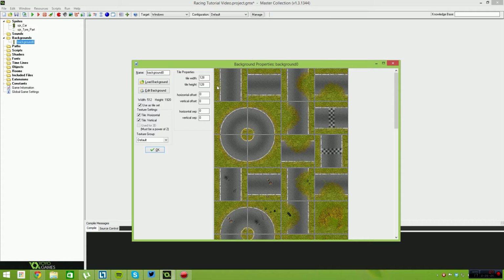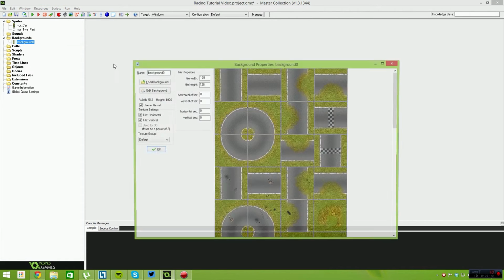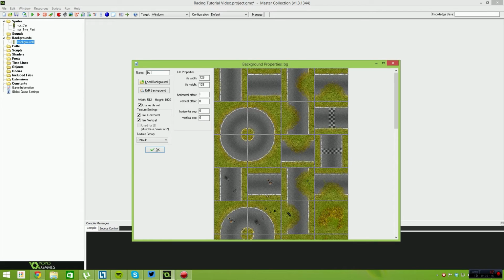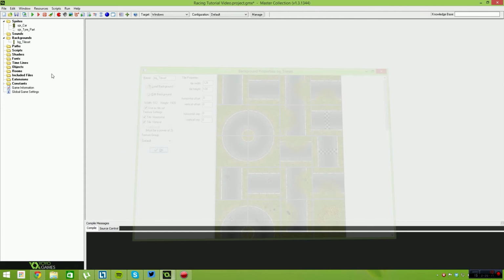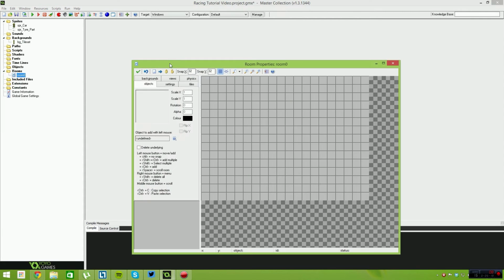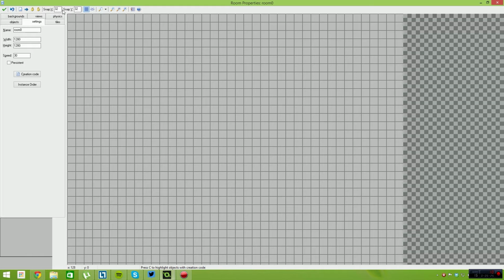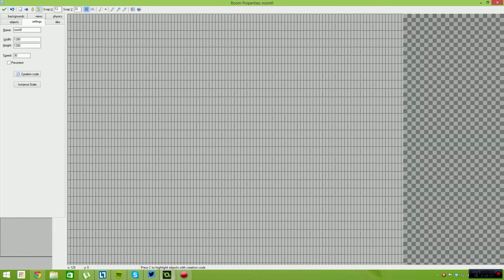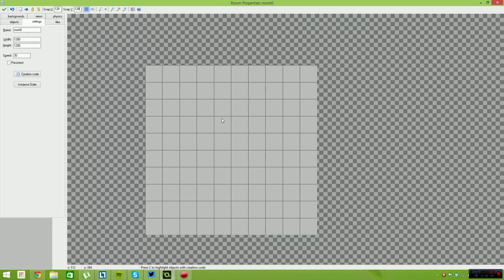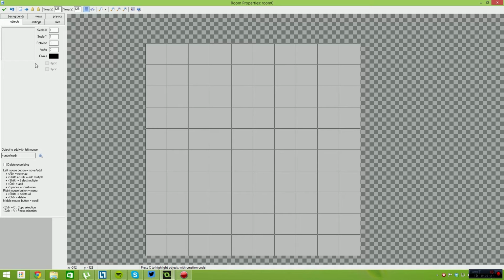So set your tile setup however you'd like, if you've drawn it yourself or if you've purchased it from somewhere. And I'm just going to name that BG tile set. Now let's just create a room. Again, guys, create the room whatever size you like. In my instance here, it's going to be 1280 by 1280. I'll set my snap to 128 by 128. So that's basically a 10 by 10 grid.